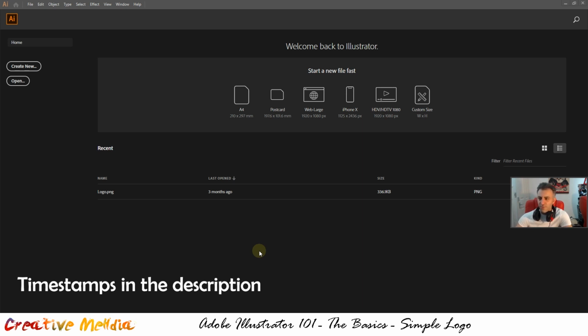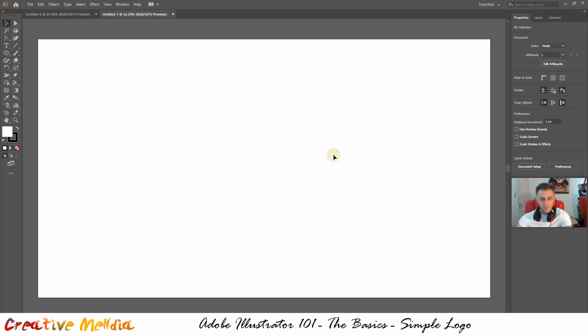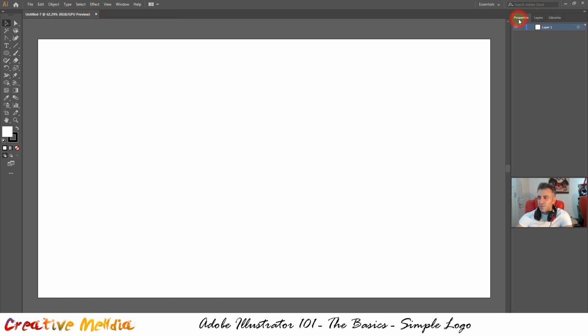Right, so I have Illustrator 2019 open in front of me, and I'm just going to select the web large file to open a canvas. I'll select that quickly, give it time, and it will open up the canvas. I want to try to keep this video super short, so let's go quickly over the layout. Let me close the old document quickly. You have your properties and your layers on the right hand side.